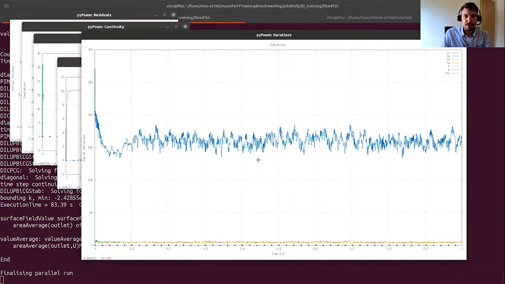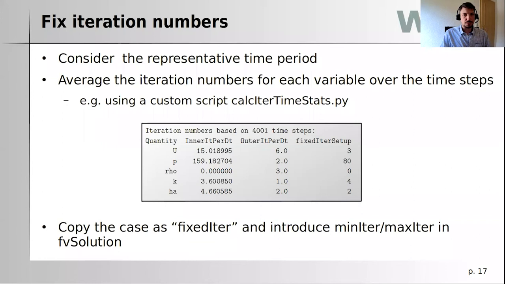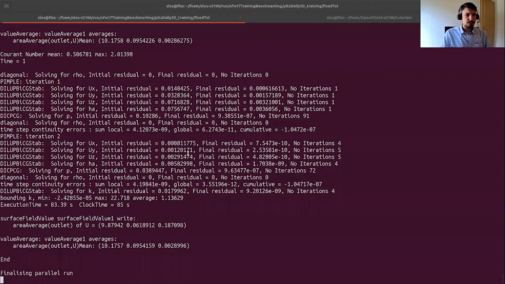So the question is how do we solve this problem? And the solution is to fix the iteration numbers. So just find out what the average of the iteration numbers is and keep it the same for your run. For this, I wrote a Python tool myself, which reads the log file and just averages. It is aware of the inner iterations of the solver for each variable and the outer iterations as well, and just to demonstrate it to you.